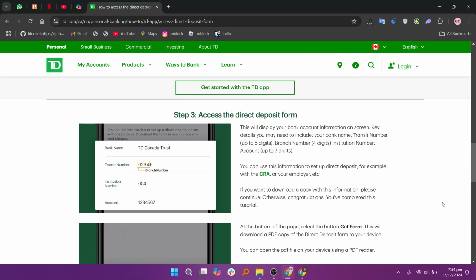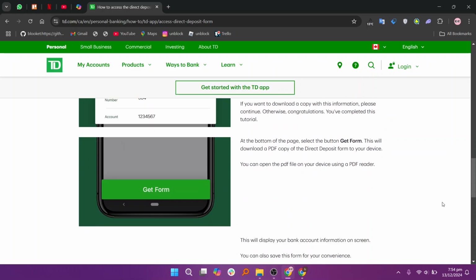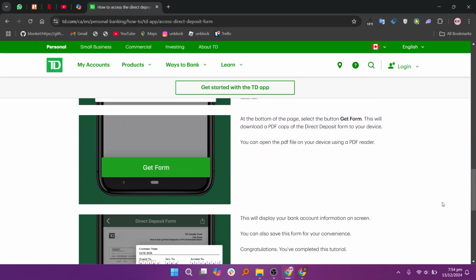To download a copy of the form, scroll to the bottom of the page and select the Get Form button. This will download a PDF copy of the direct deposit form to your device, which you can open using a PDF reader. You can also save this form for future use.